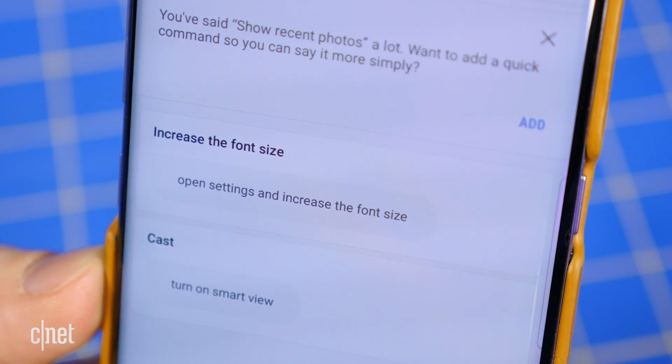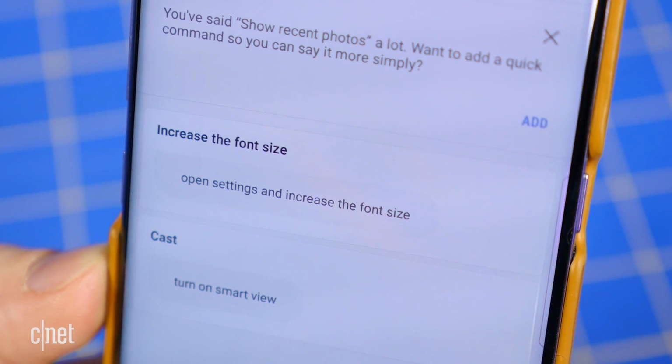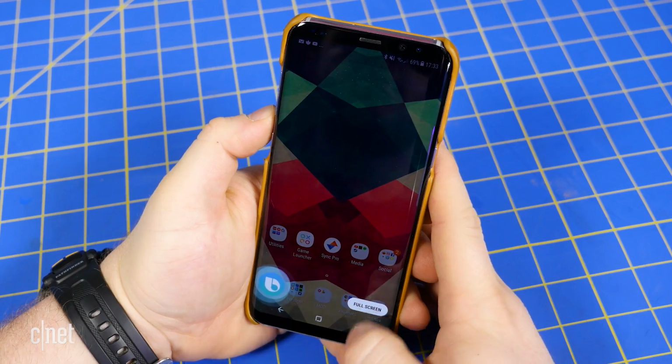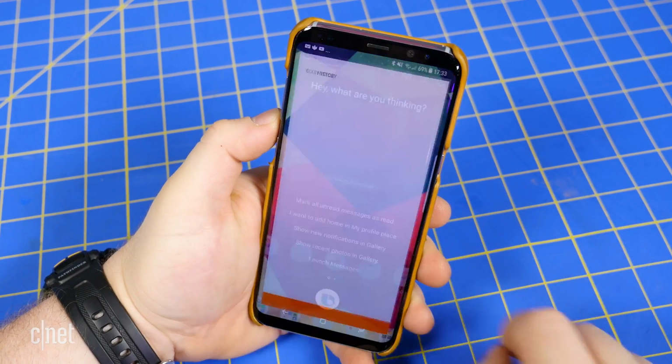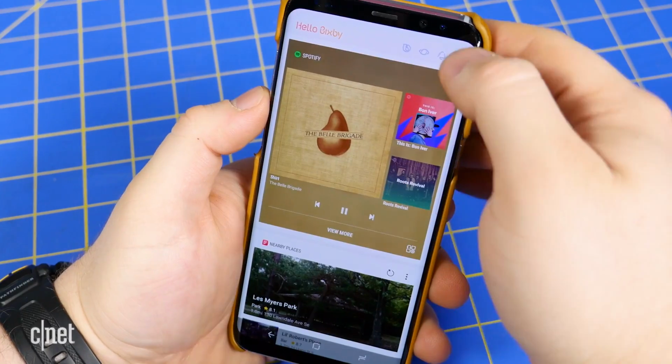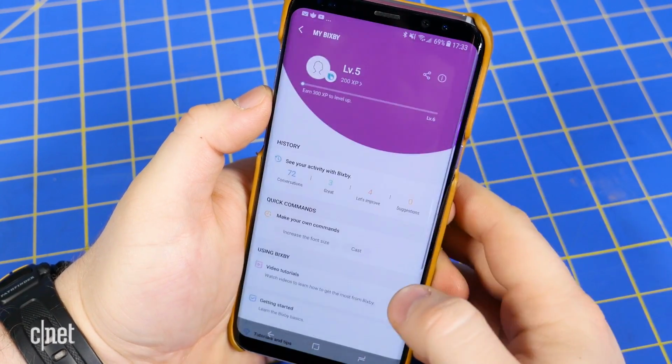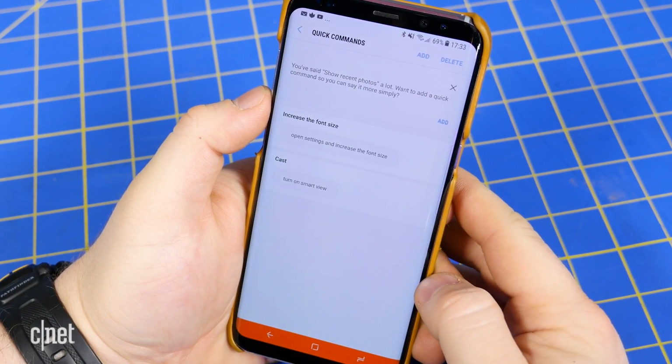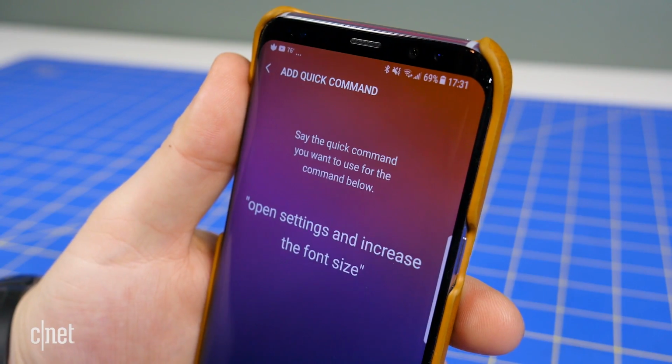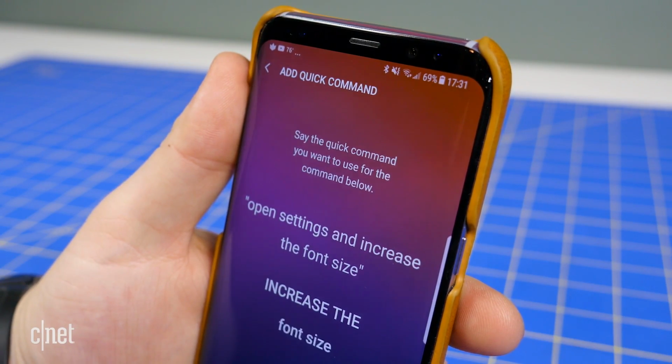However, unlike shortcuts for Google Assistant, you can't just create a quick command from scratch. You must go to Bixby Voice, then History, and select a previous command, or go to Bixby Home, My Bixby, then Quick Commands. Then you'll need to tap Add. From there, you have to speak the shortened command instead of typing it in.